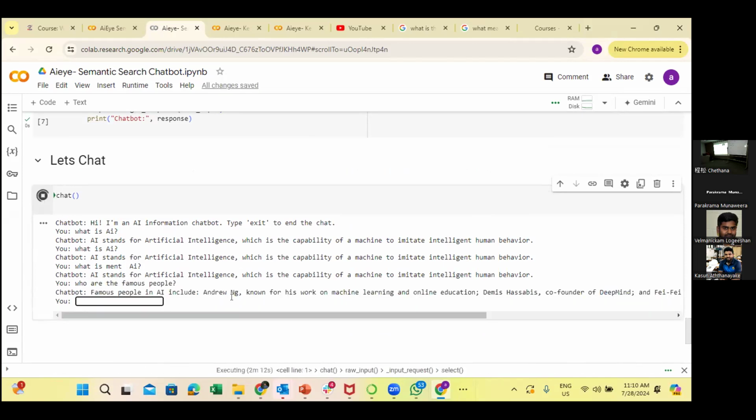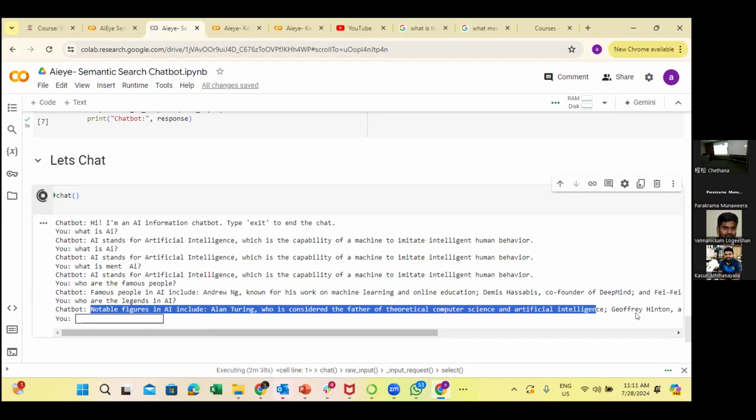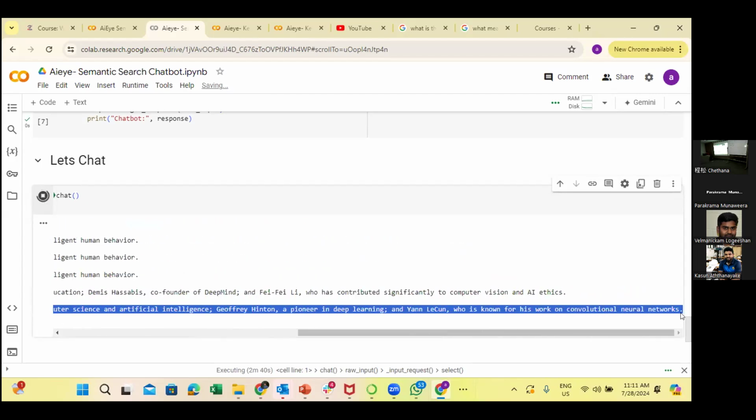Famous people in AI include Andrew, and so on. It gave an answer, but last time, for the keyword search, it didn't give an answer to "who are the legends in AI?" It said, "I don't know how to answer this. Ask me something else." Now it is giving "notable figures in AI include Alan," and so on. See, the answer is given.